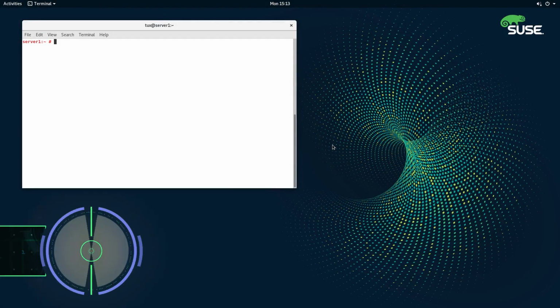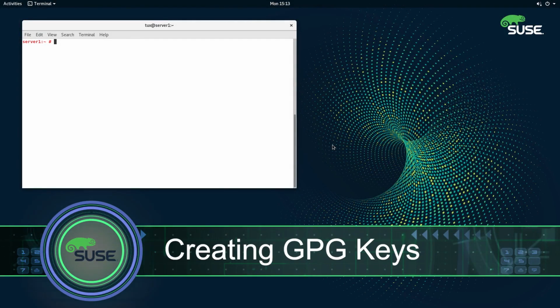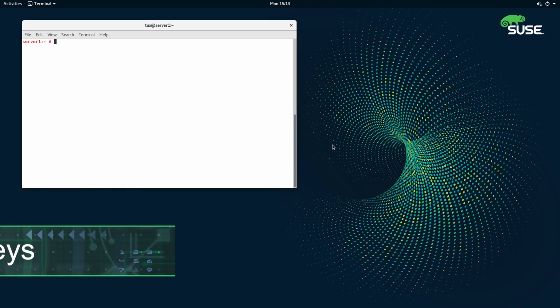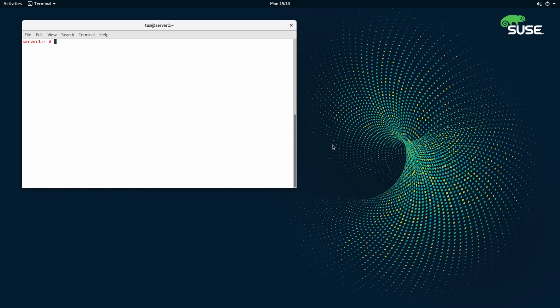In this lab, we're going to work with GPG keys and how they function within a SUSE Linux Enterprise machine. Now, this is a very basic overview of them, but it gives you an idea of how they can be created and where they're stored and how to see which keys are available to you.